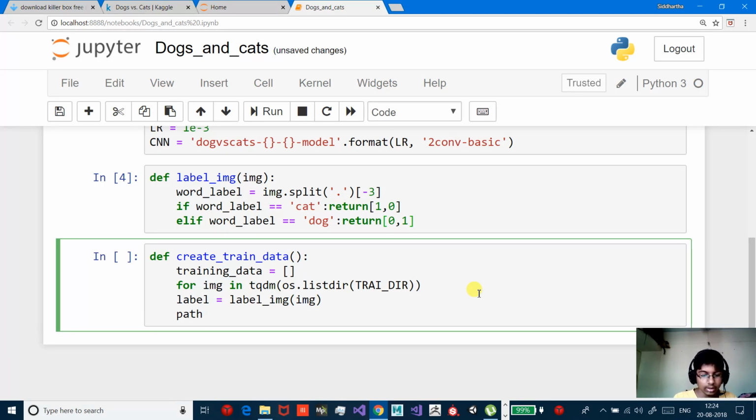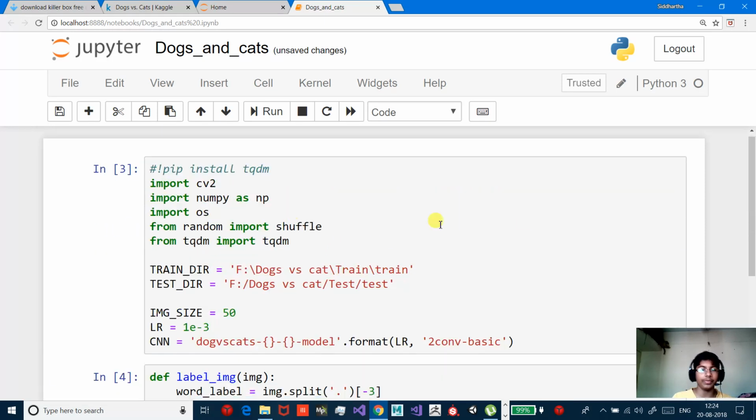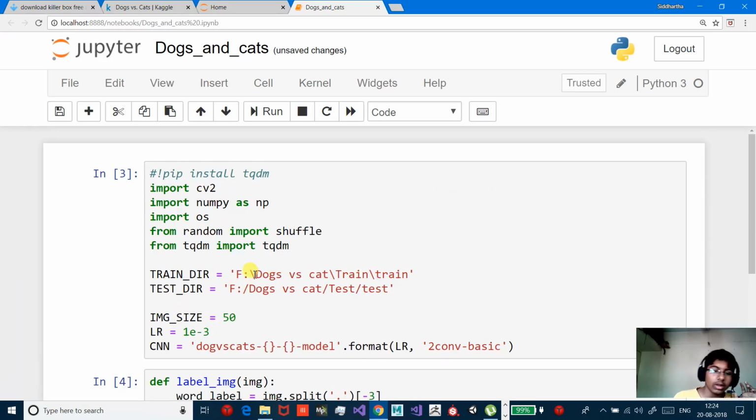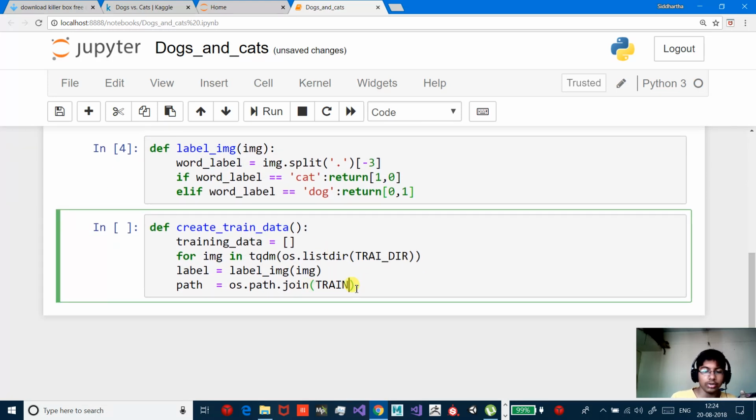So path equals os.path.join. If you see that logically, we are actually joining the path from this variable. We are joining up the directory. We are telling this line where we want the path variable to take the training images path. So that's why we use os.path.join: it means join the path to this variable trainer.